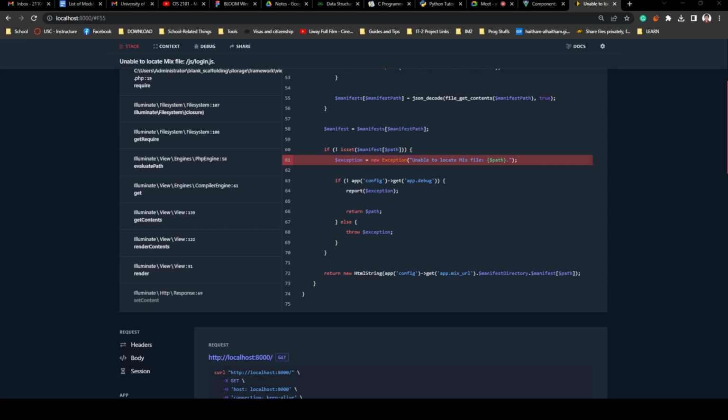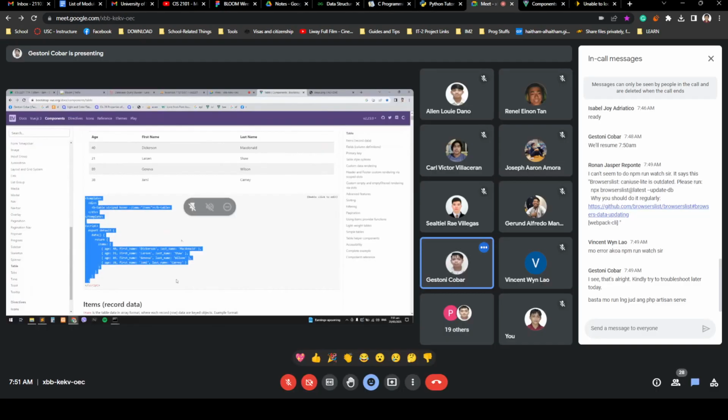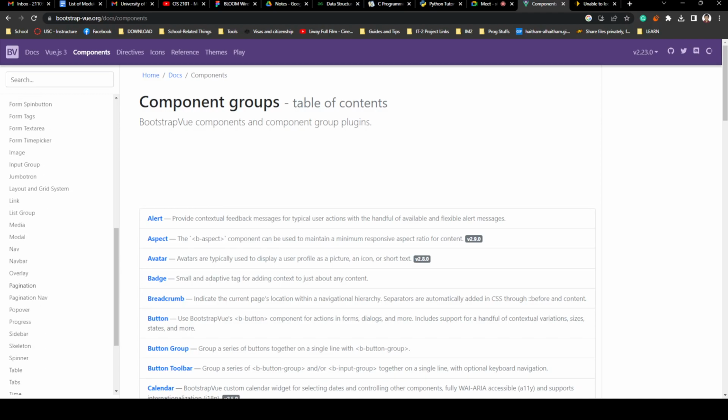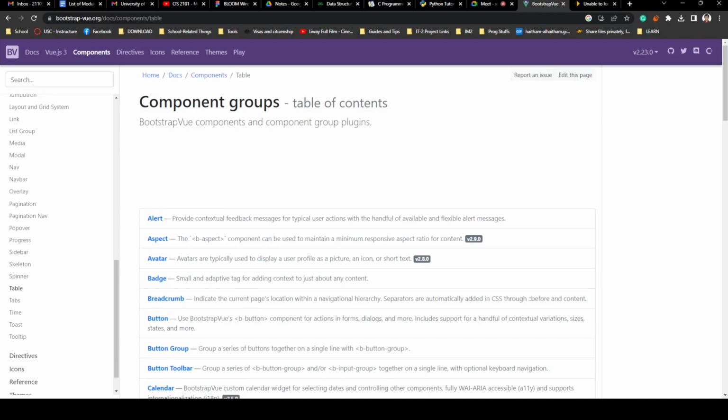If you would scroll, I don't know, sorry class. Let's go to table instead. It's simple. As you can see, the syntax for this code is very similar to what a Vue file would look like, right?